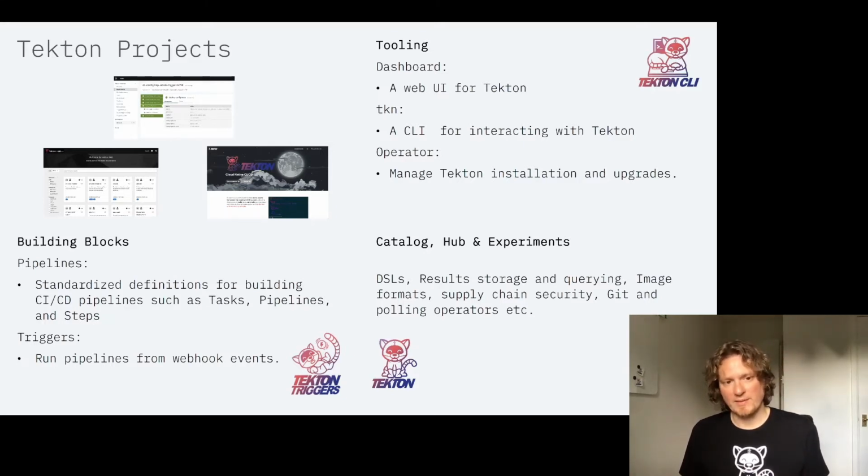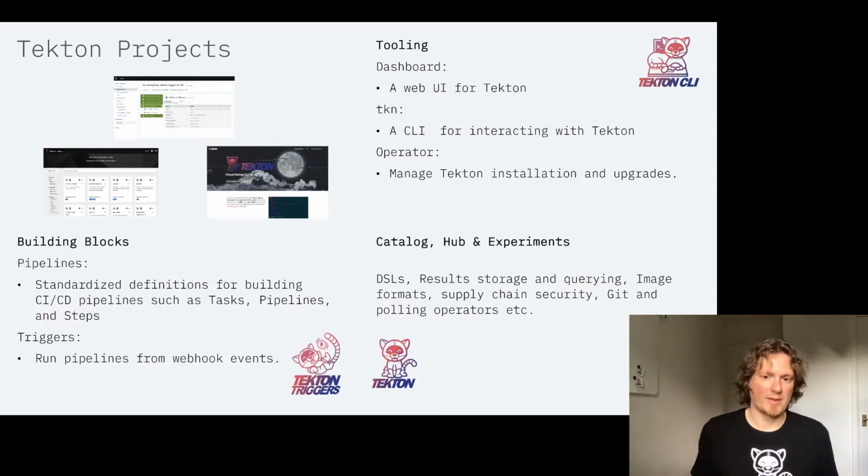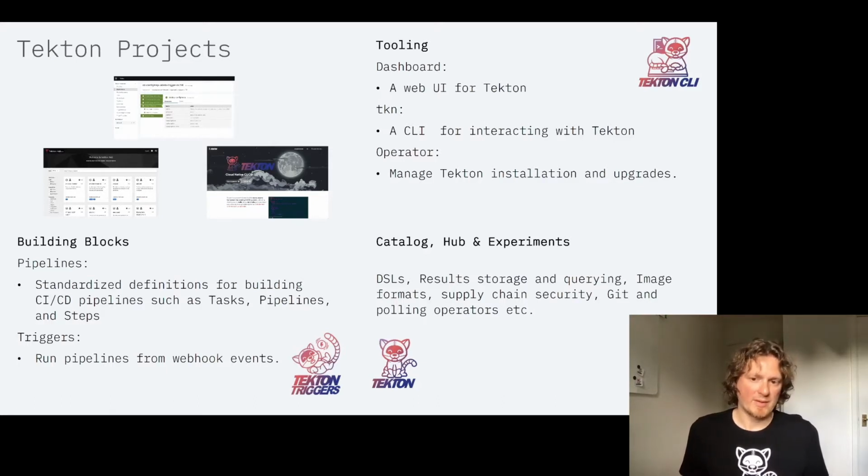We also have a catalog and a hub, which is about providing existing building blocks for creating your pipelines, discovering them through the hub, and consuming them in your pipeline as well in the near future. And we also run a number of experiments like DSLs on top of Tekton, providing permanent storage and the ability to query the execution history of your pipelines and so forth. We're also looking into supply chain security, etc.